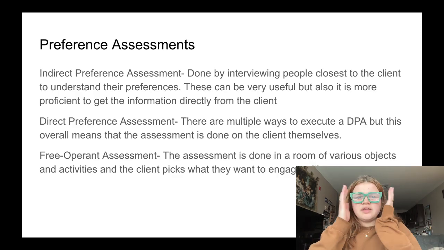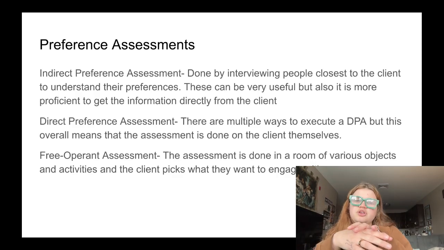So to identify these reinforcers, you have to do something called preference assessments. And there are multiple kinds, but we're going to talk about the 3 main ones today. So an indirect preference assessment is done by interviewing people closest to the client to understand their preferences. These can be very, very useful, but also it is more proficient to get information directly from the client.